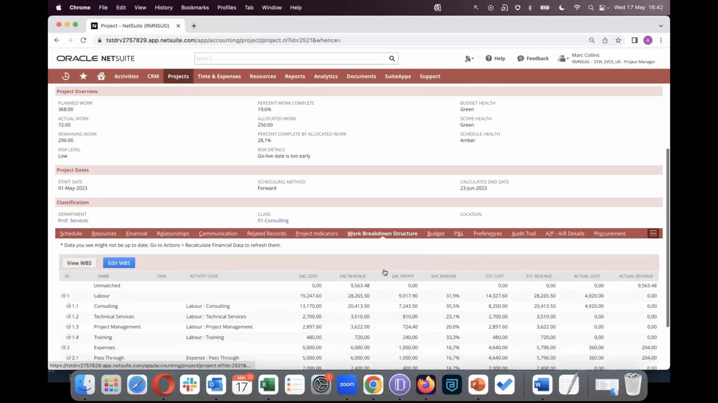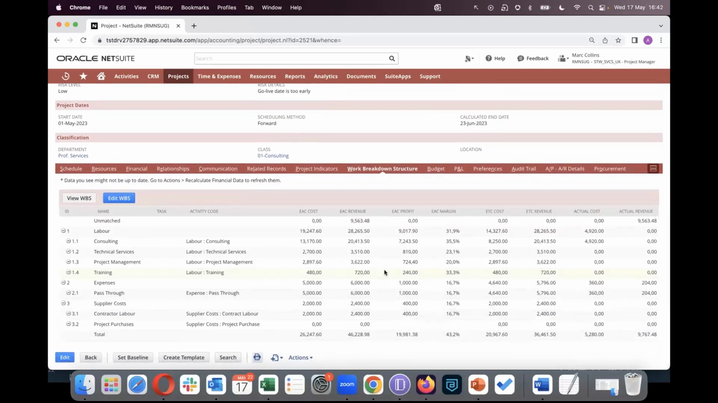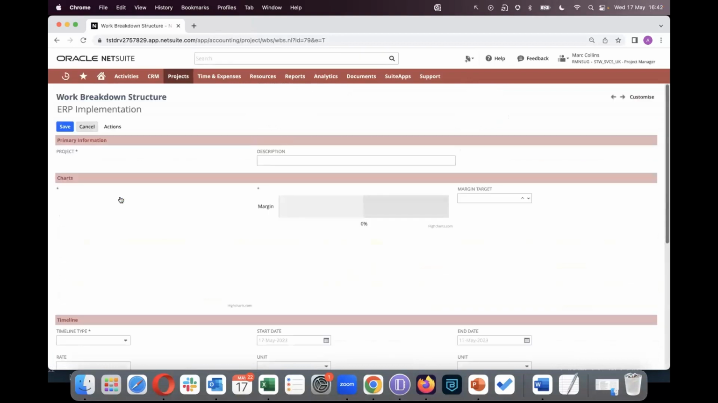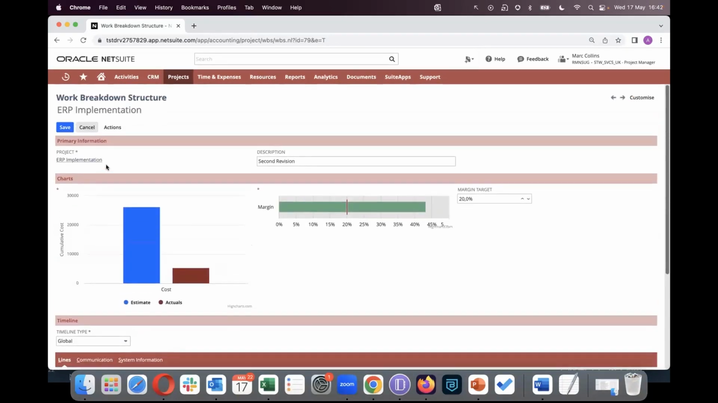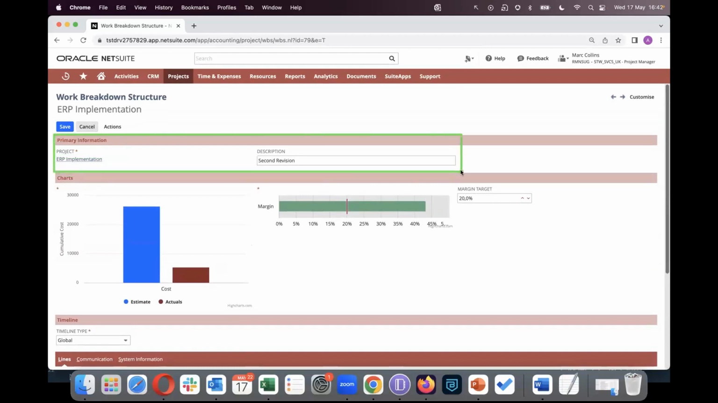So let's click on work breakdown structure. To save time, I am going to show you an existing work breakdown structure that I have already prepared, but let's click on edit just to see how it looks. So at the top of the page, we've got the primary information about this budget. So we've got the project and the description currently says second revision.